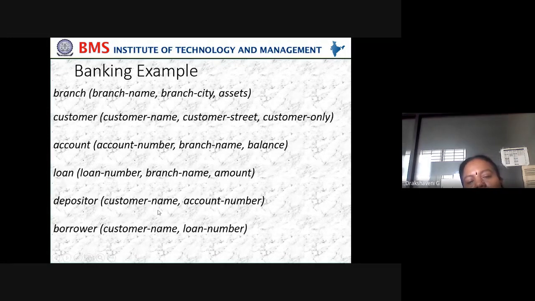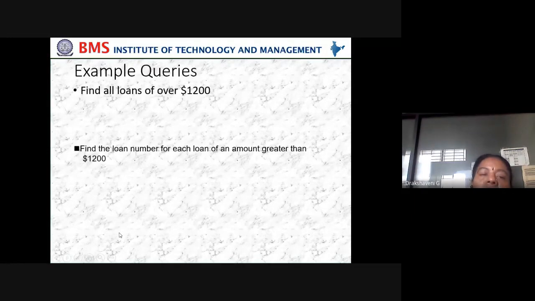Depositor: customer name, account number. And borrower: customer name and a loan number. So this is what a banking schema is. In this example, we want to find all loans over 12,000. I want people who have taken a loan from a bank and their amount should be greater than 1200.